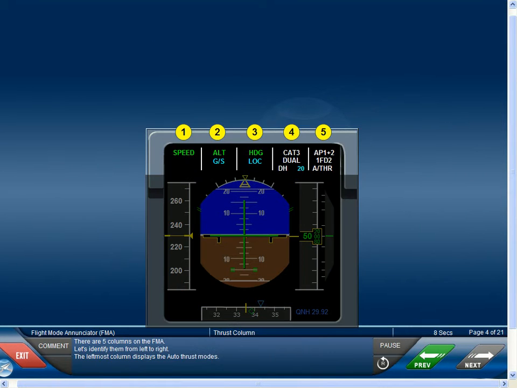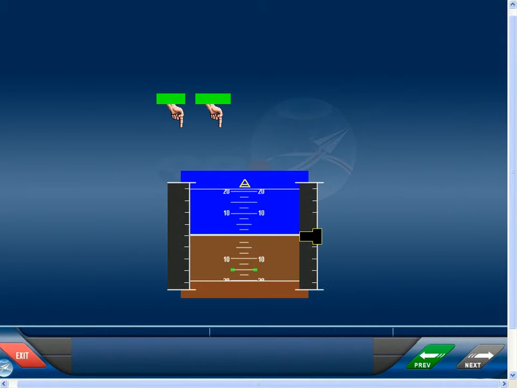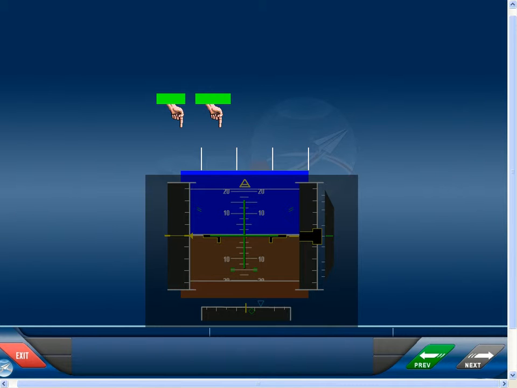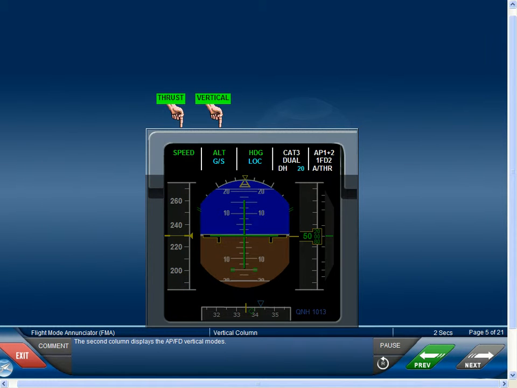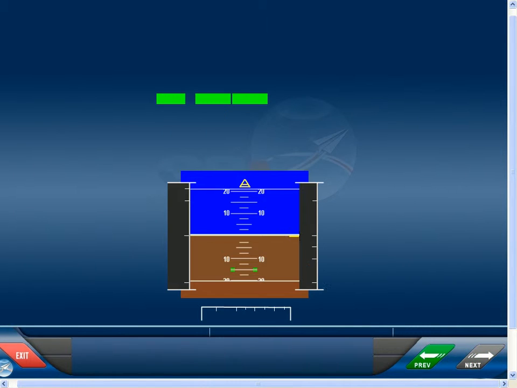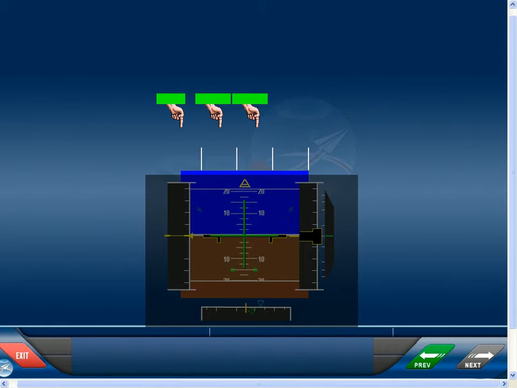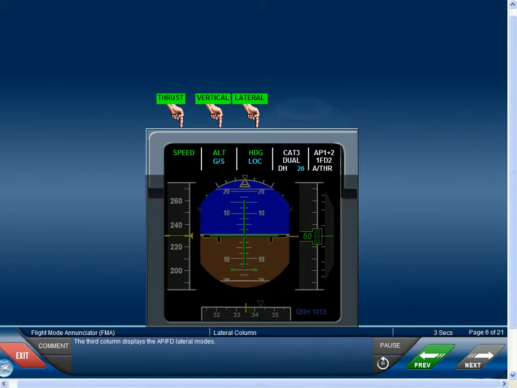There are 5 columns on the FMA. Let's identify them from left to right. The leftmost column displays the auto thrust modes. The second column displays the autopilot flight director vertical modes. The third column displays the autopilot flight director lateral modes.